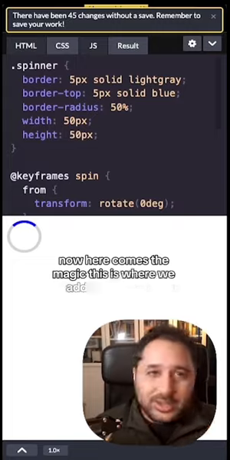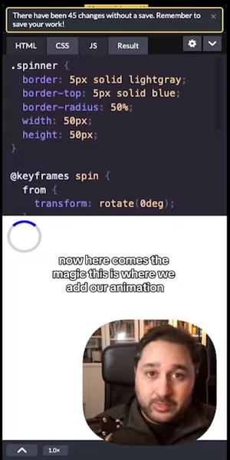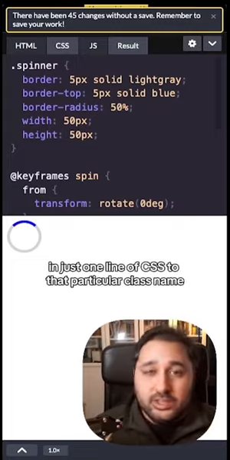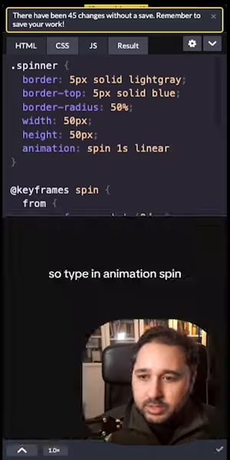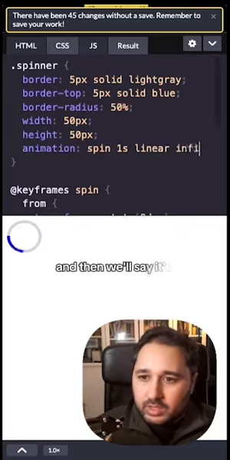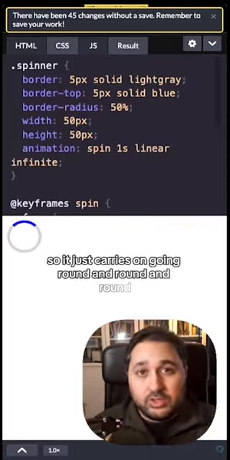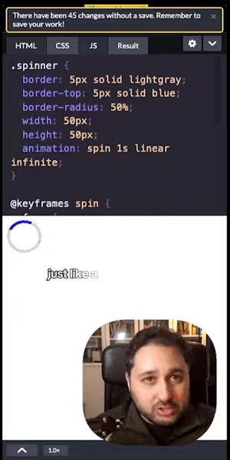Now here comes the magic. This is where we add our animation in just one line of CSS to that particular class name. So we'll type in animation: spin 1s linear, and then we'll say it's infinite. So it just carries on going round and round and round, just like a loading spinner.